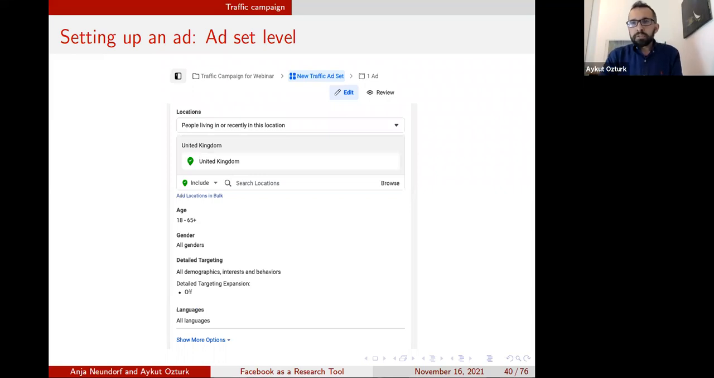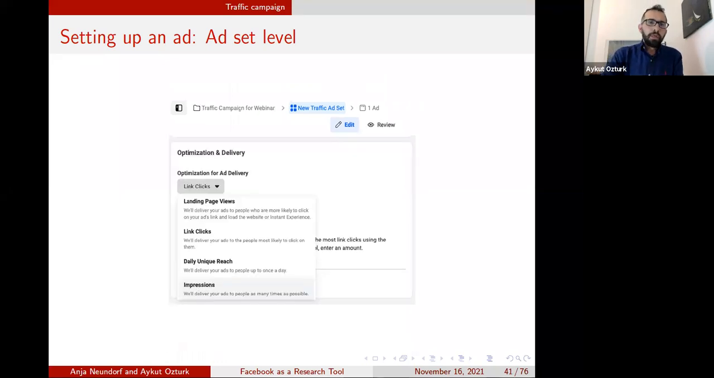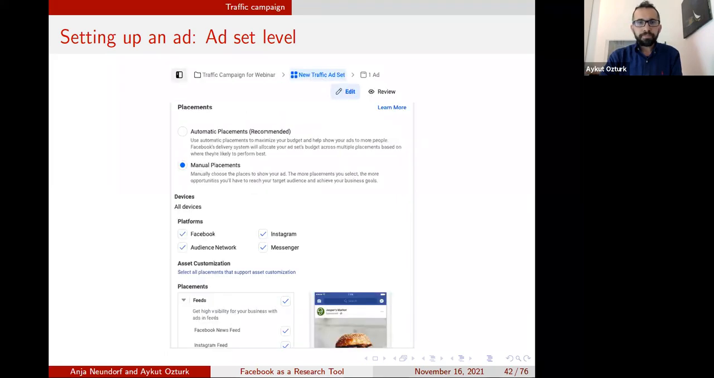You choose the target, what is the audience, and we will discuss this more next week. What should be the audience of your ad? Optimization algorithm: given that we are using traffic, you will be able to choose link clicks as your optimization algorithm. Conversion is not available here because we are not using conversion. And placements, you can choose on which platforms you want to show your advertisements. We always pick automatic placements so that Facebook can see on which platform our ads perform best, and channel resources towards that platform.